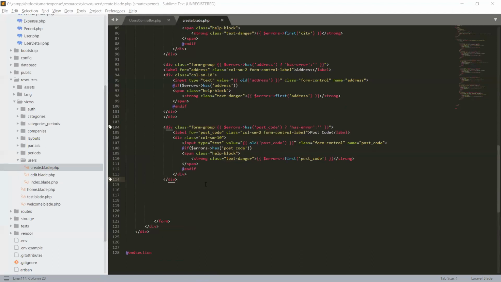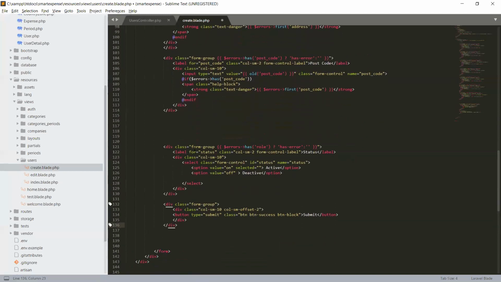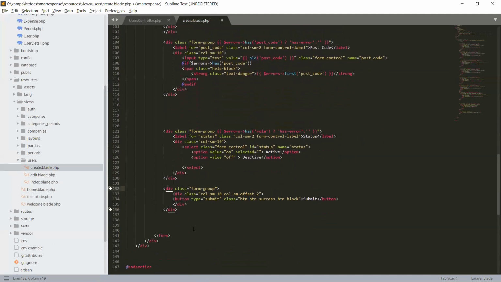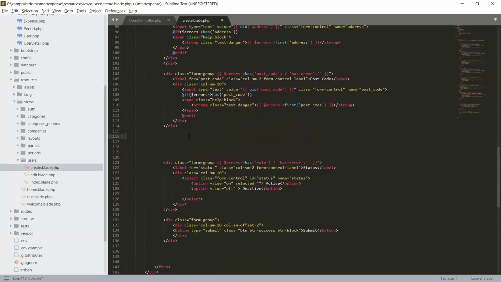Let me copy first. So we will now require a status and the button to submit a form. Here we will define our rows that we are going to use in this. The status will be a form group, and the input select field will have class form-control, ID status, name status.